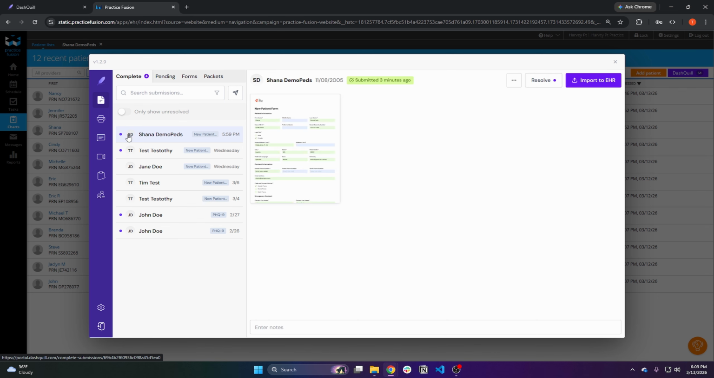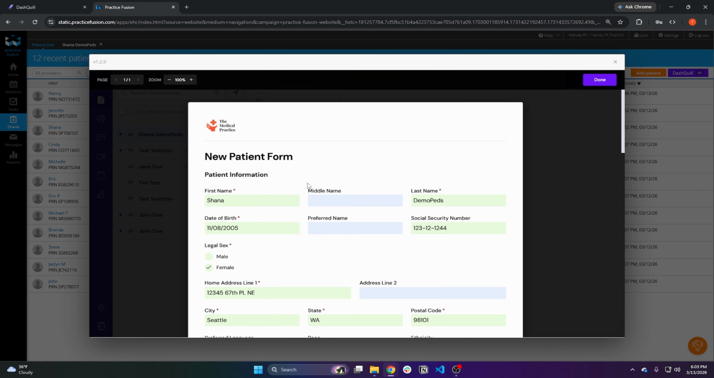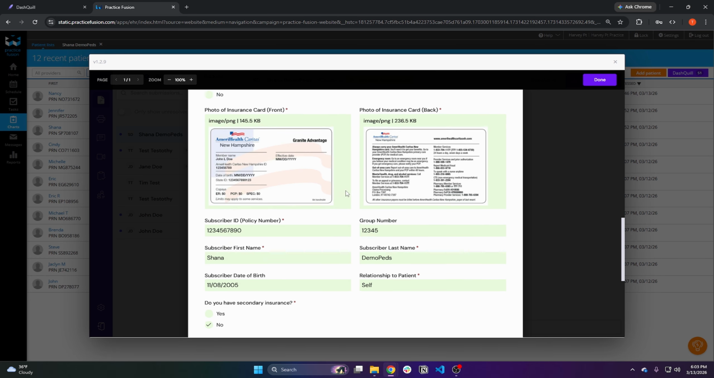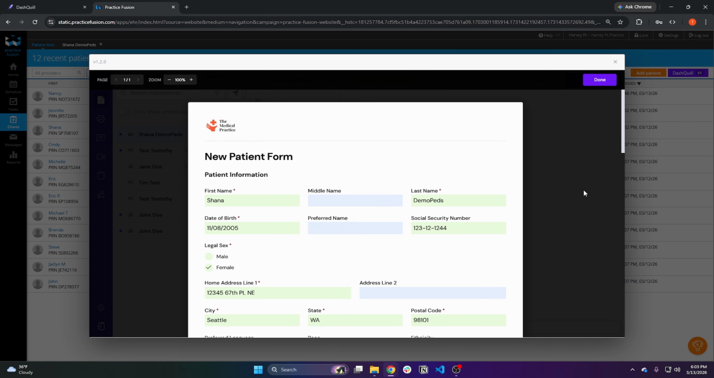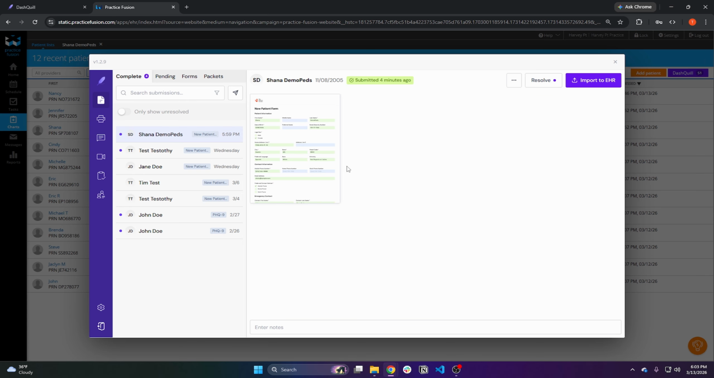Unresolved really just means that it's not done. It hasn't been brought into the system yet. When we open the submission, you're able to very easily preview by just clicking on the form and looking through it. But really the valuable piece here is going to be importing it.